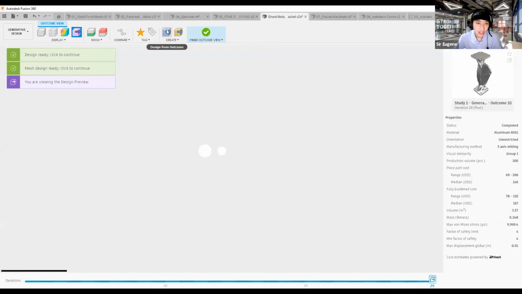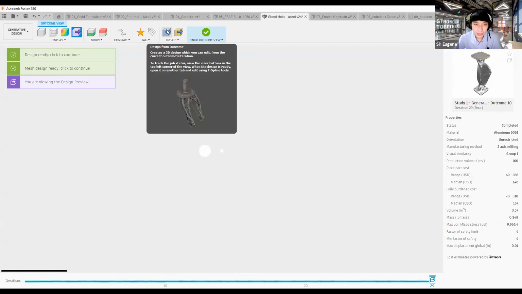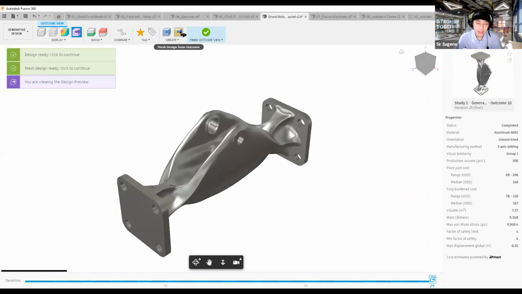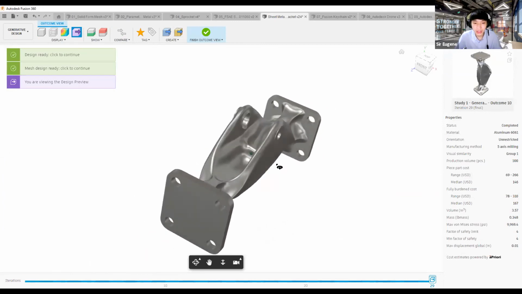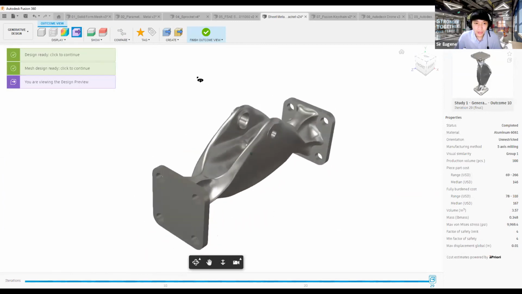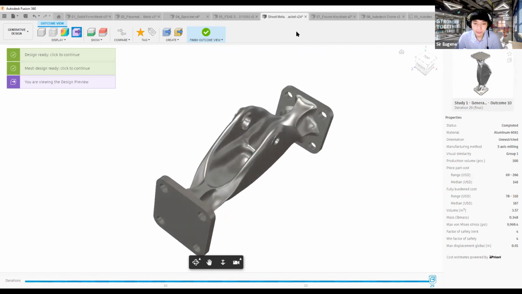And then from there, if ever we have chosen a design, we can create an outcome, no? Either a basic representation or a mesh outcome. So this is what I showed you earlier. Generating an outcome, again, will use cloud credits. So that's the beauty of generative design in Fusion 360.